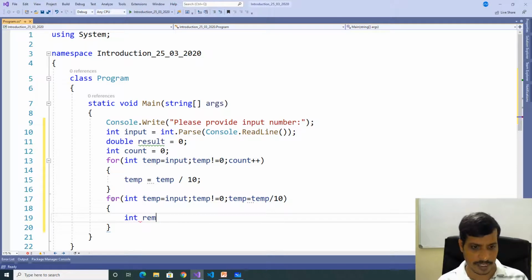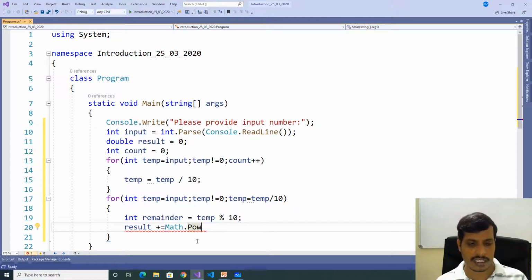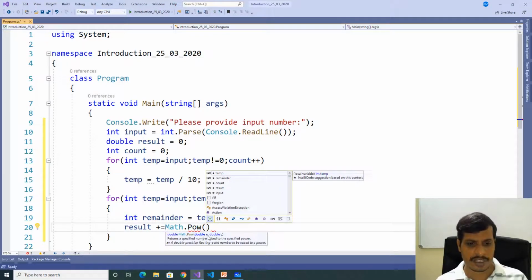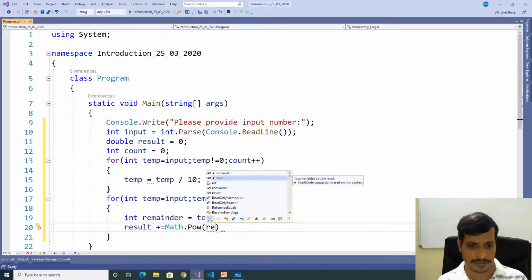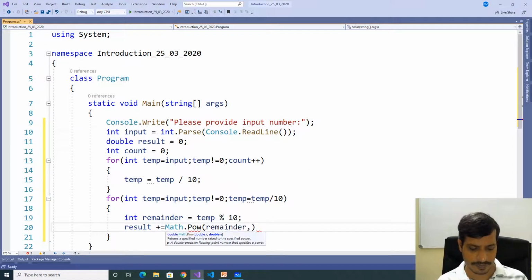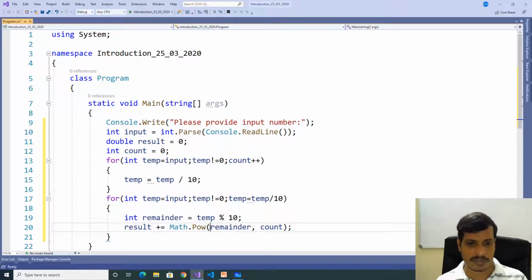int remainder equal to temp modulus 10, result plus equal to Math.Pow. Here we need to find the power of individual digits, so we are using the Math.Pow method. This method takes two parameters. Those parameters are double and it returns double. Here remainder, comma, count. Here we are passing integer values, but this method accepts double.